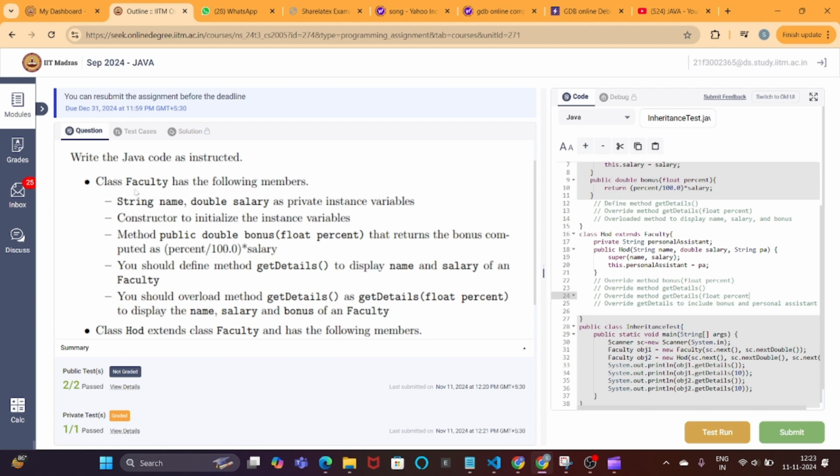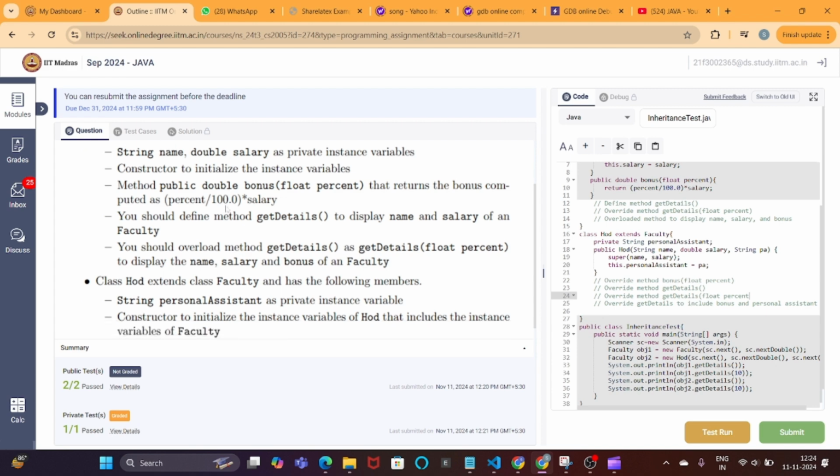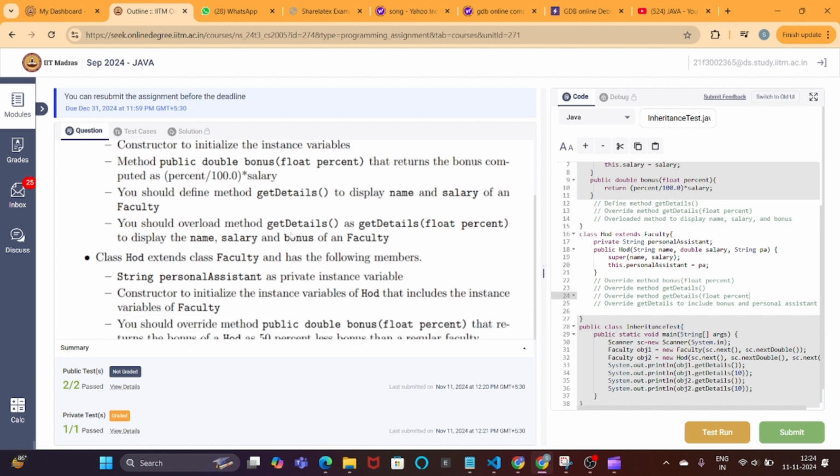First we need to create a class Faculty which has a string name and a double salary as private instance variables, so they are not public and will not be accessible outside the Faculty class. Second is a constructor to initialize the instance variables. Then a public double bonus method, which takes a float percent as a parameter. And then a getDetails method.